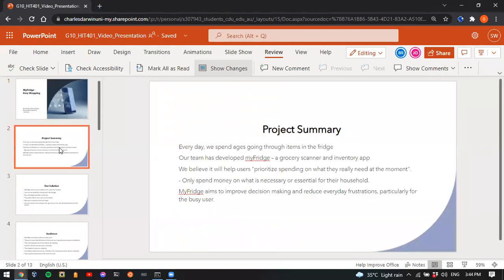The problem that we are addressing is that users generally spend a long time going through items in their fridge. Every time we go shopping, we take a long time writing long lists of what we need to buy, and it's often frustrating. To solve this, we have developed myFridge, a grocery scanner and inventory app that helps you keep track of what you need to buy. It aims to help users prioritize their shopping on what they require so that they only spend money on what they need. Our objective is to improve decision-making and reduce frustrations of people who are especially busy.